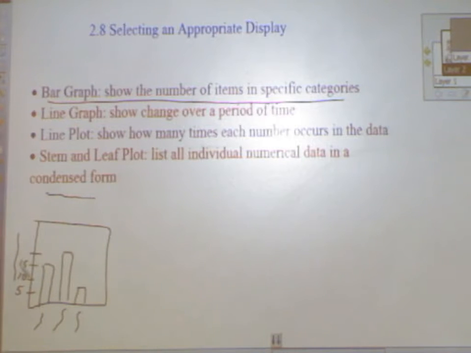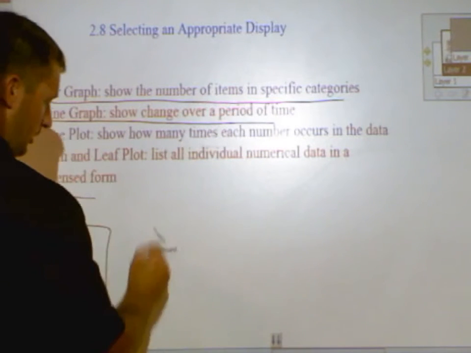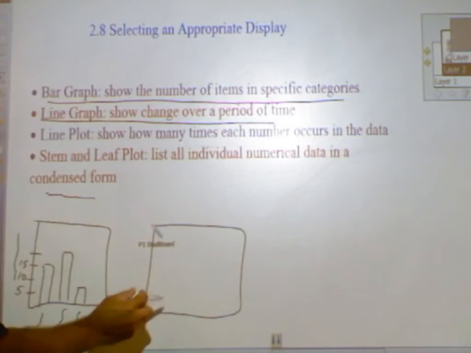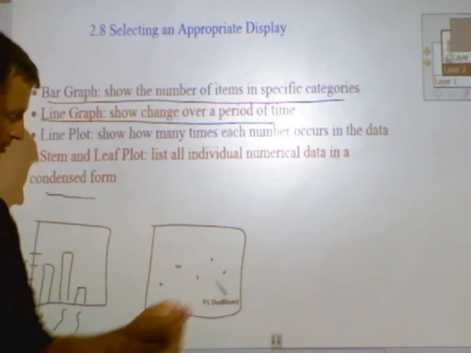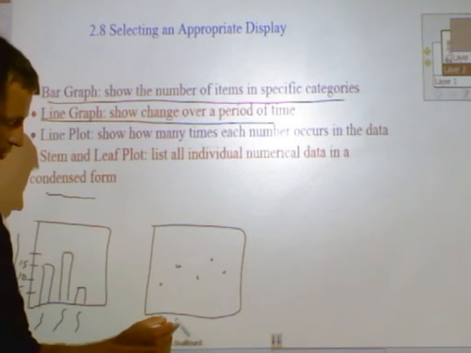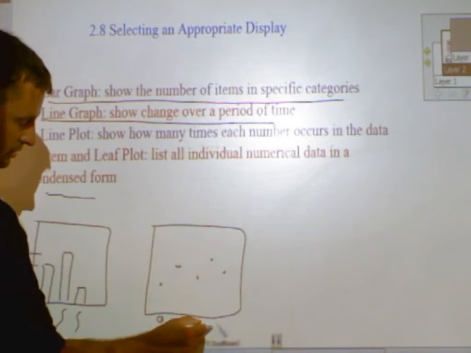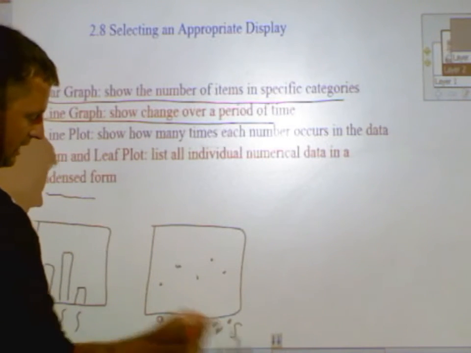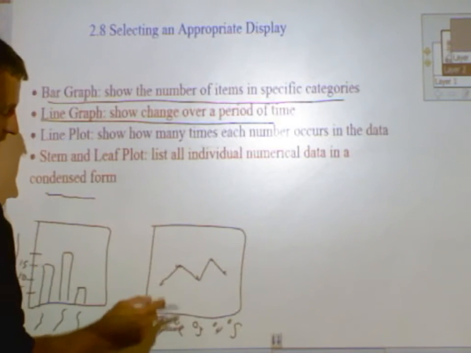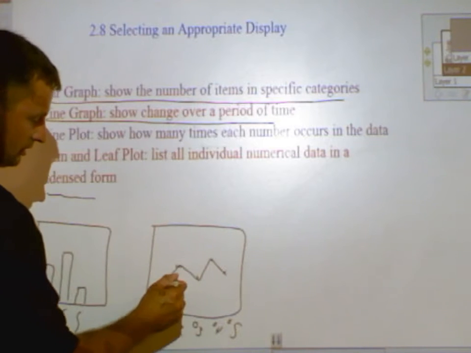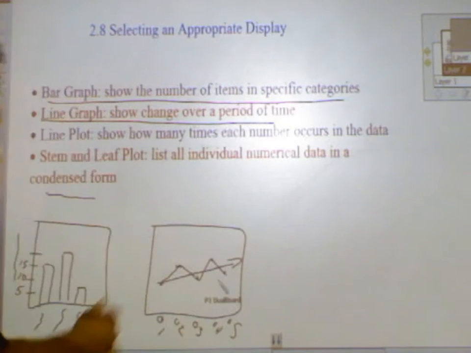Line graphs show changes over time. The line graph, you could have points. And this might be 2001, 2002, 2003, 2004, 2005, and this is how maybe sales had changed. Sometimes you'll see trends that might go up or down. But those are line graphs. Line graphs are good for showing changes over time.